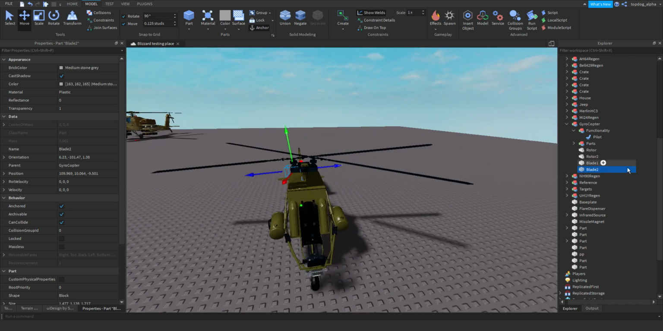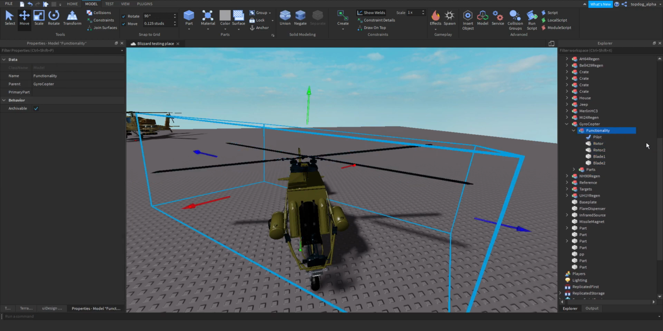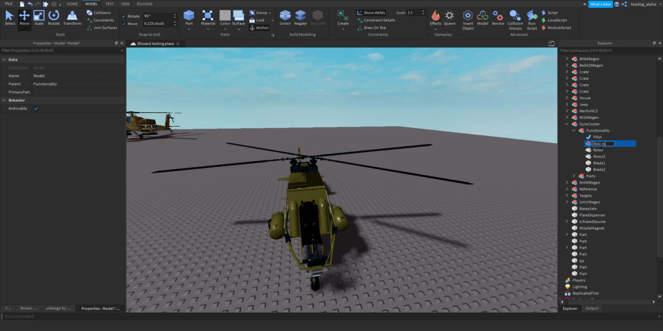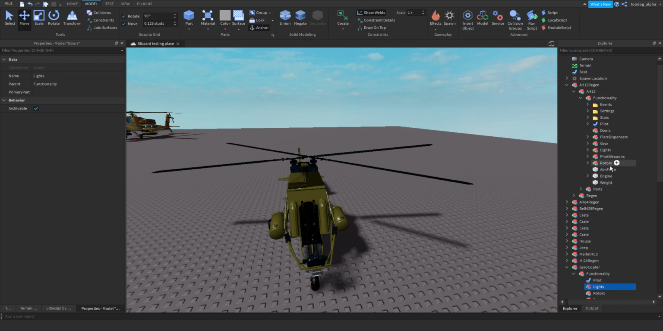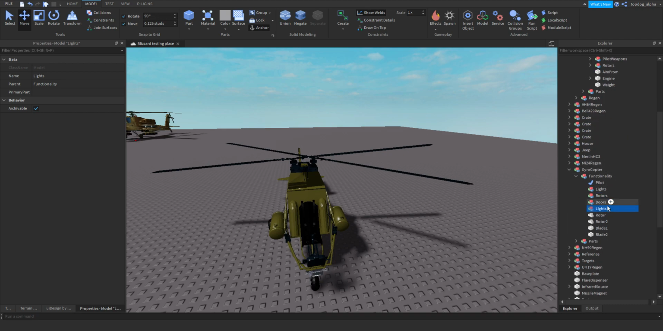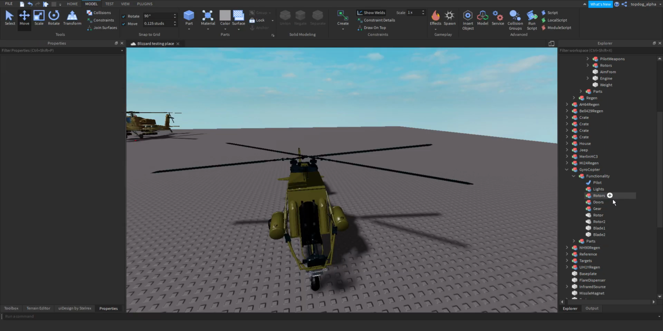So now we move on to the fun part. We're going to put all these rotors into functionality. First thing we're going to want to do is create a new model called rotors. Then one called doors, one called lights, what else do I need? You can always go back and cross-reference with another one of your helis at any point. And gear, that's the last one I'm missing. Now inside rotors we're going to put two more models. It's going to be rotor 1 and rotor 2.